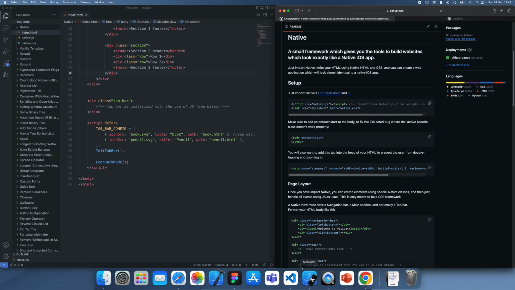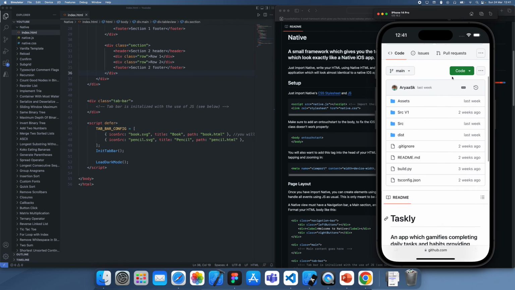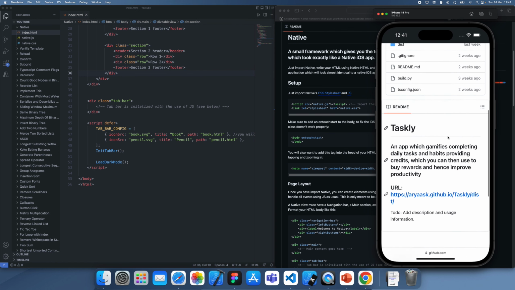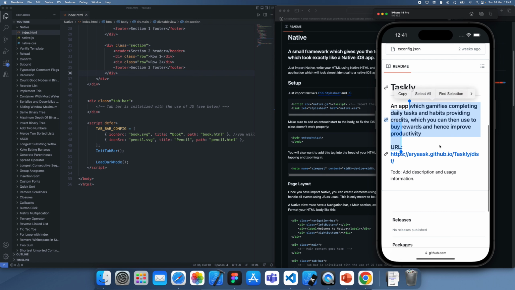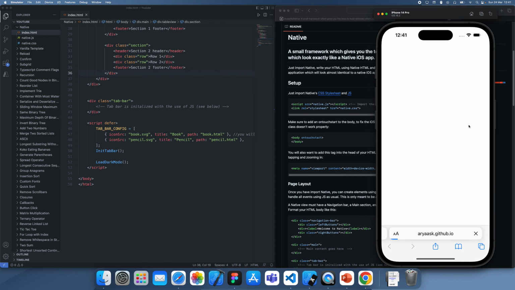I want to show you guys an app which I've developed using this. The app is called Taskly. It's basically a task management app which makes it fun to actually complete your tasks. But here's the URL, hosted on GitHub Pages.